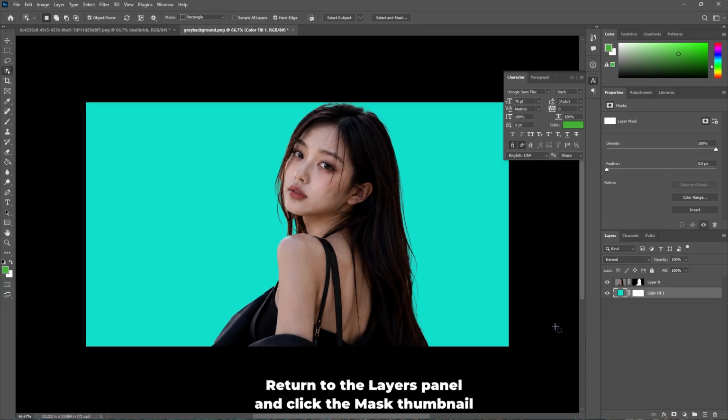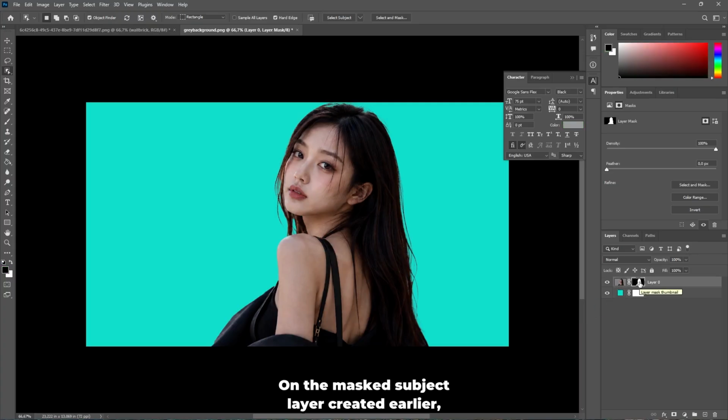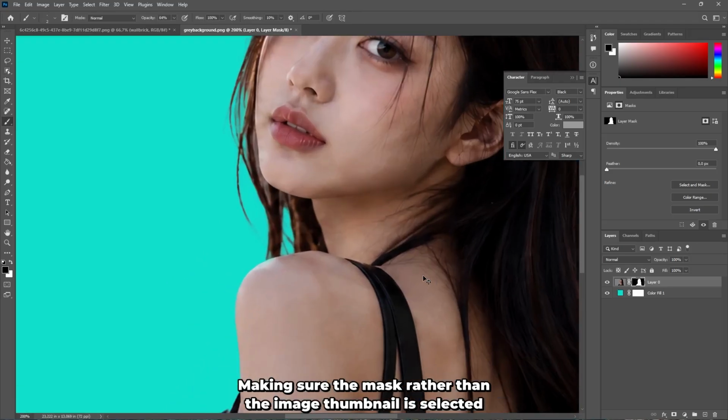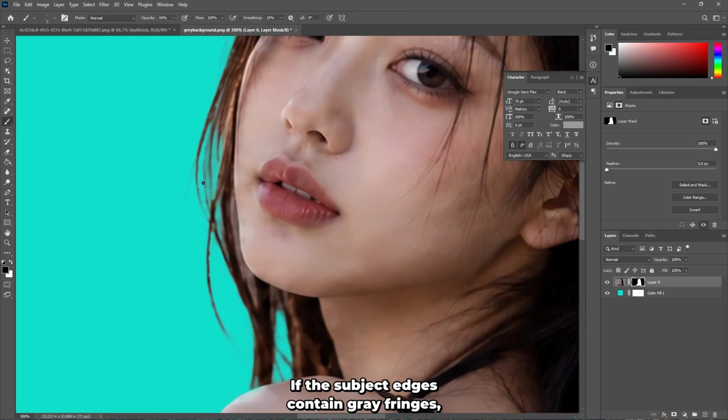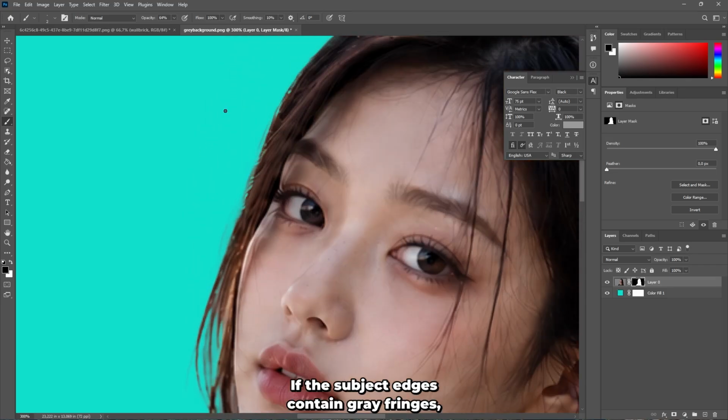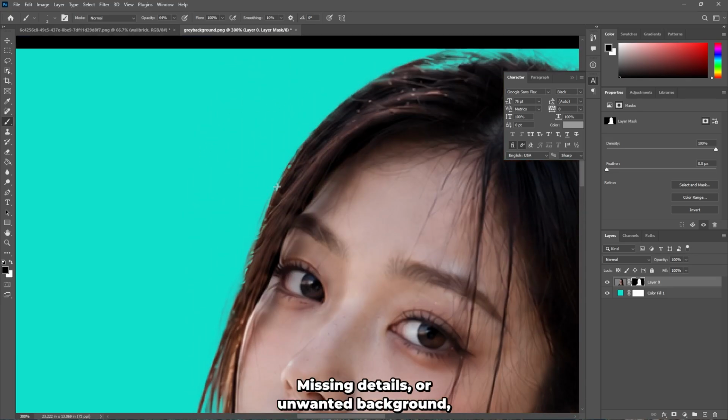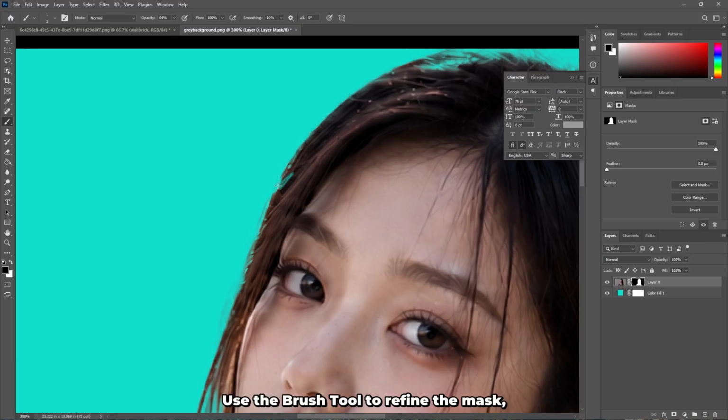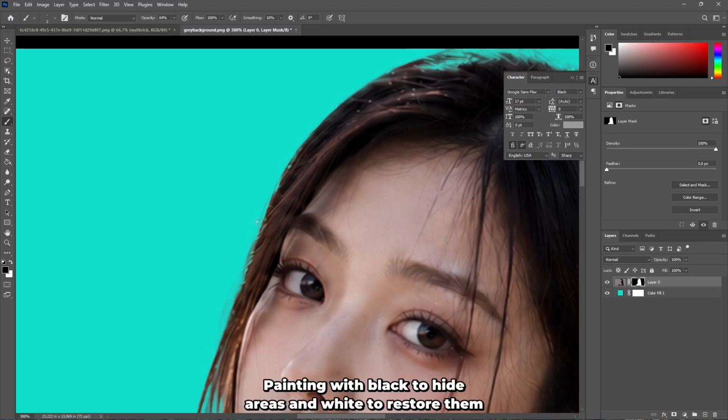exported image. Return to the Layers panel and click the mask thumbnail on the masked subject layer created earlier, making sure the mask rather than the image thumbnail is selected. If the subject edges contain gray fringes, missing details, or unwanted background, use the brush tool to refine the mask, painting with black to hide areas and white to restore them.